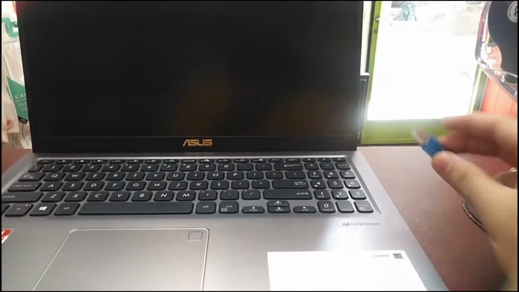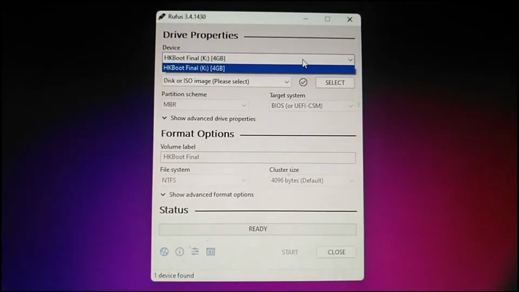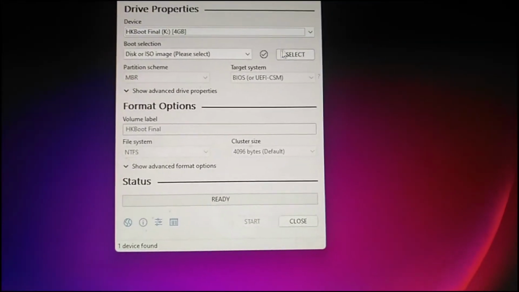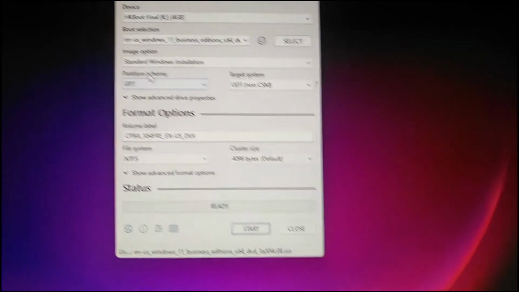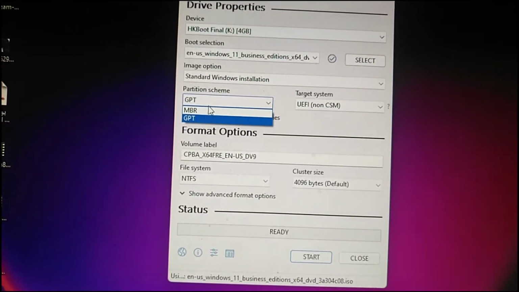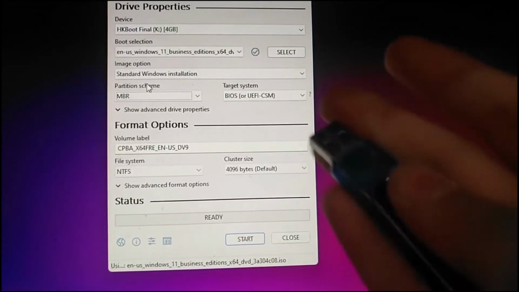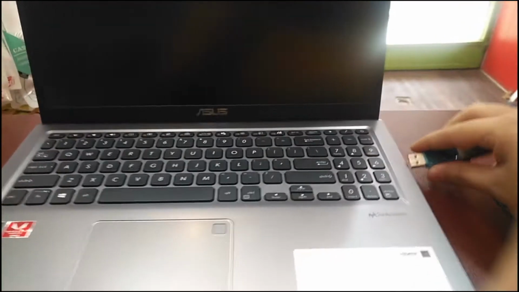Okay guys, this is the flash drive. You can see in this app you can select the flash memory, then for example select the ISO file. I select this. You can boot it as GPT or MBR. I boot the first one, the 4 GB one, as an MBR, and let's test it.